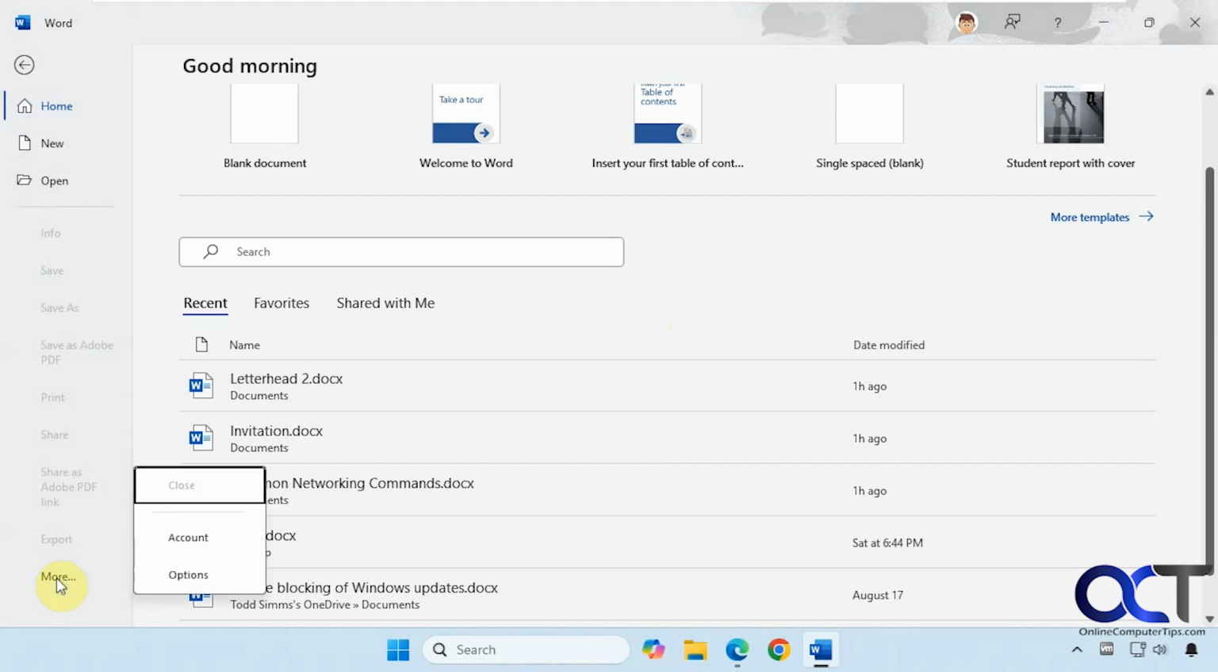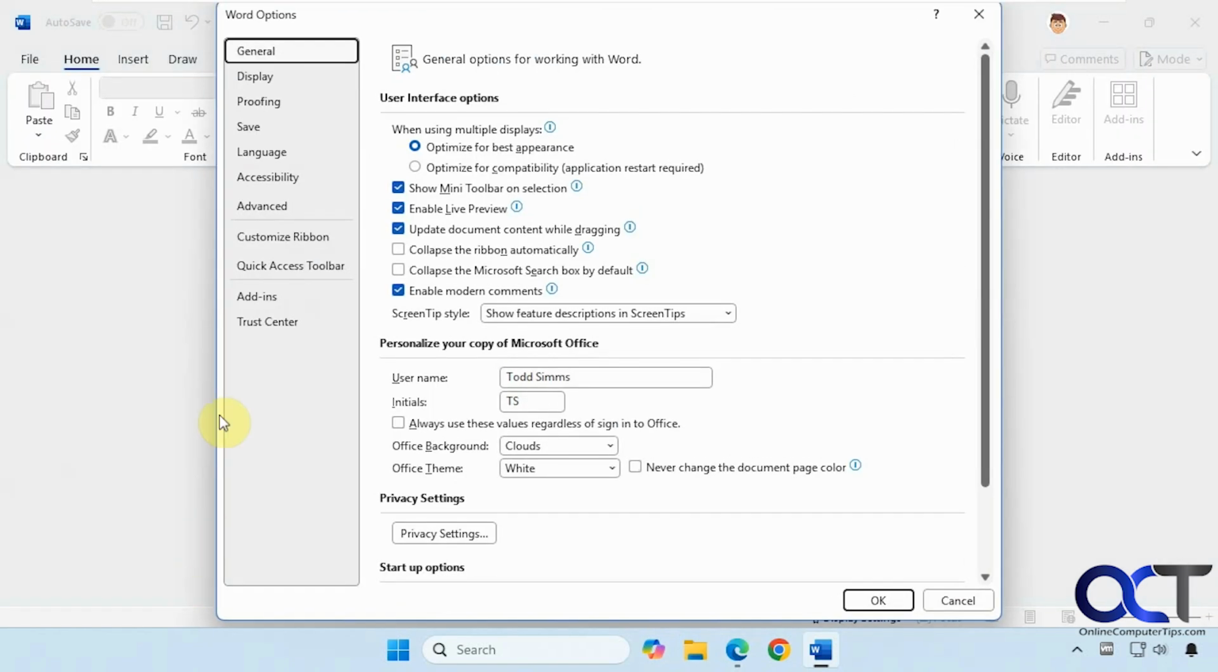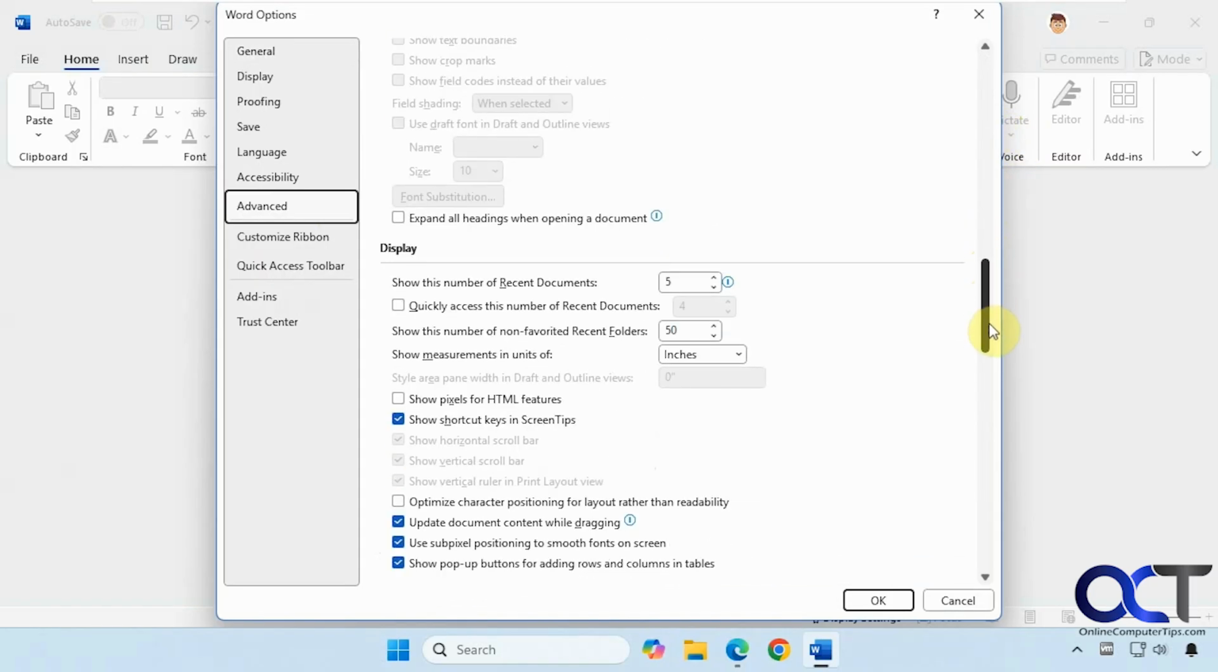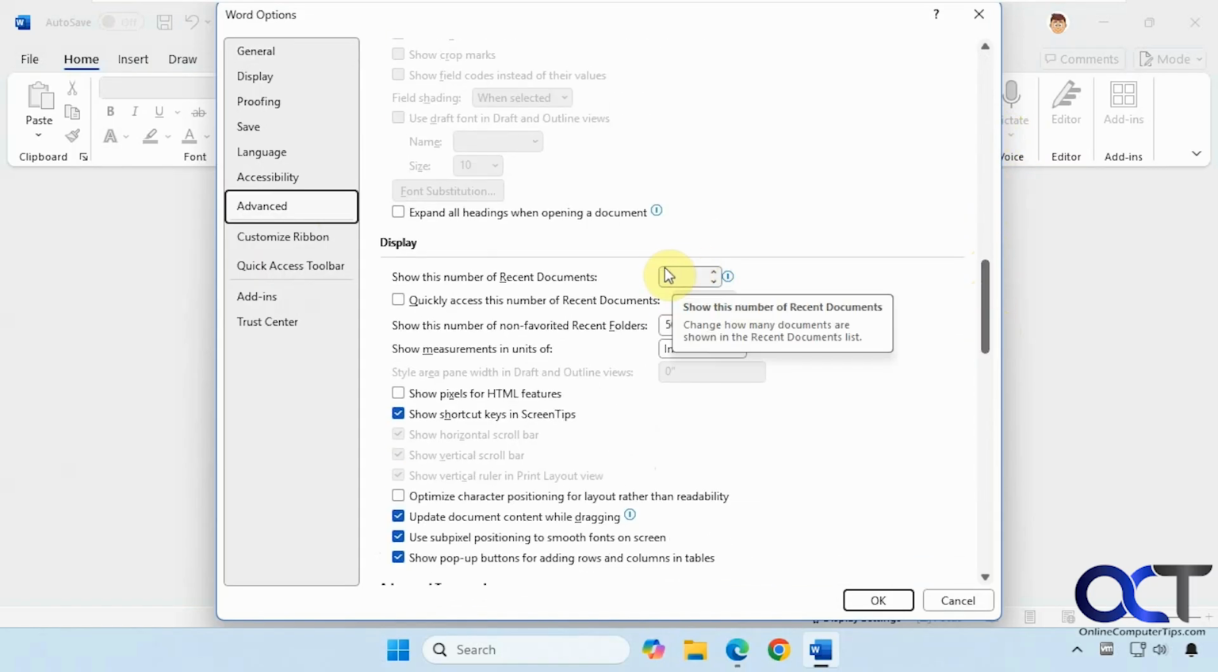All right, so once again, just go to your Options, Advanced, down to Display, change this to 0, and that'll clear out everything, and it won't keep any new documents in Recent, or you could just lower the number.